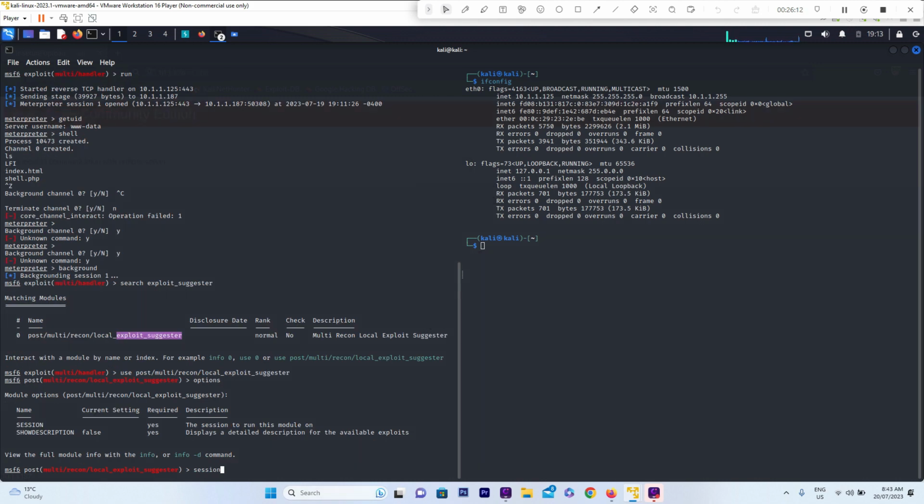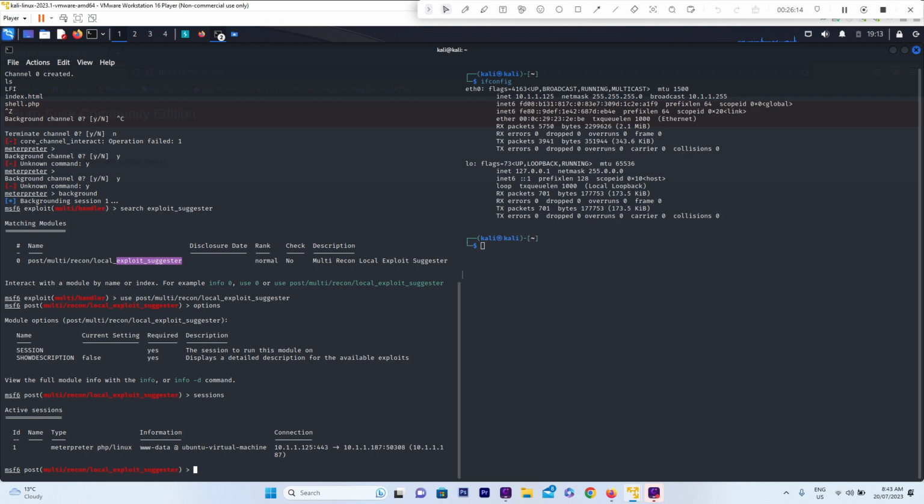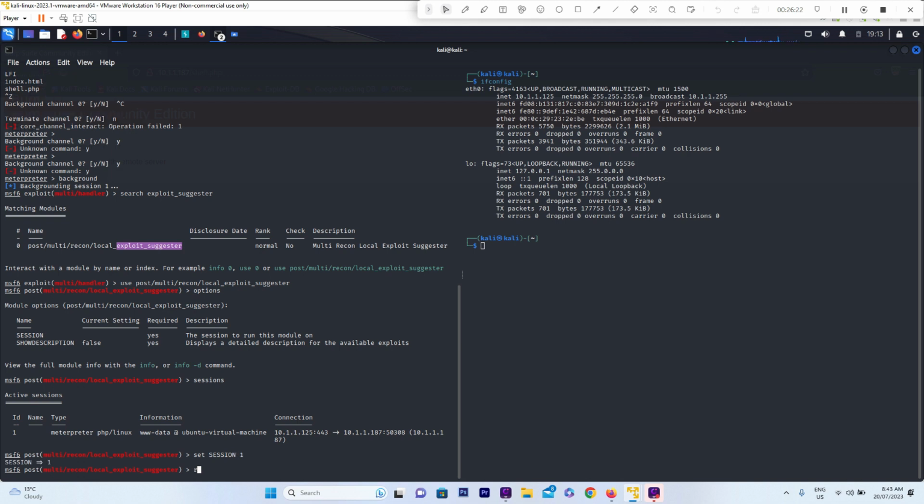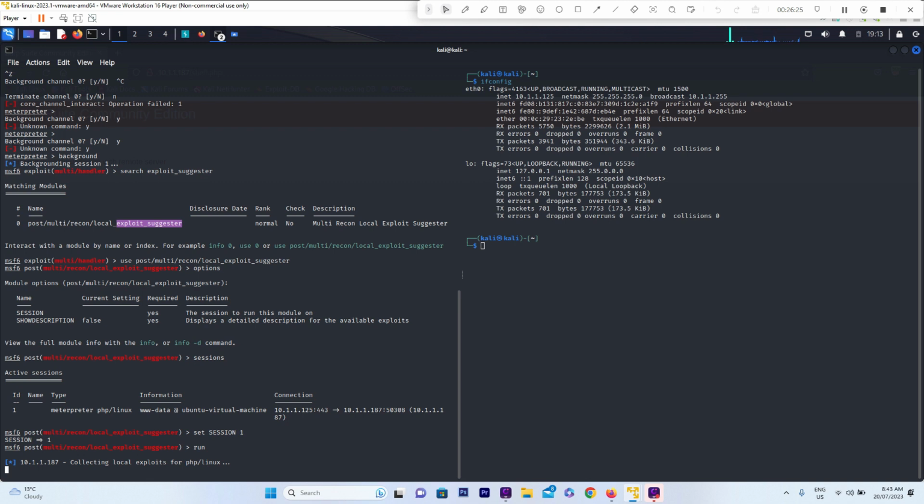We just need to give it our current session, which is 1. So we can do set session equals 1, and then hit run. And this will just gather all the privilege escalation exploits for PHP and Linux that it has in its database, run them against the target, and it will let us know if there's any exploits available to us.